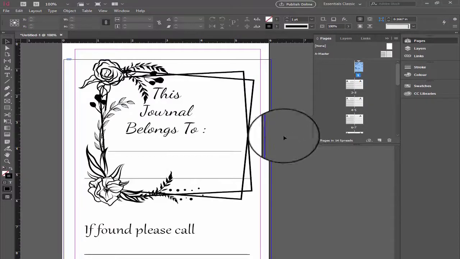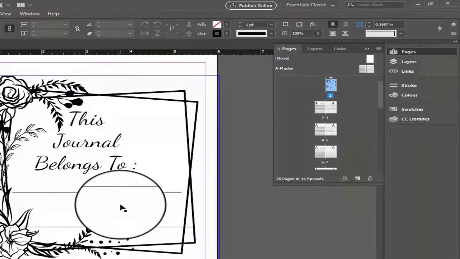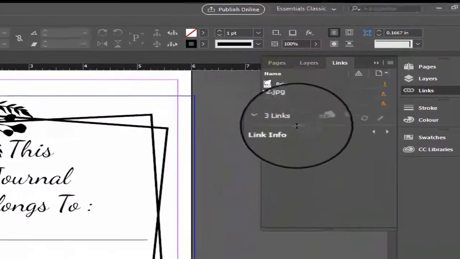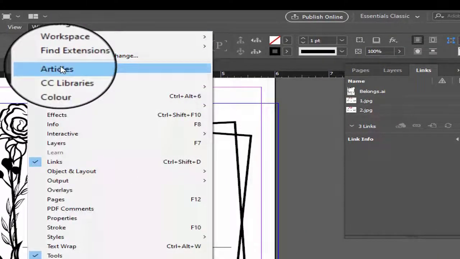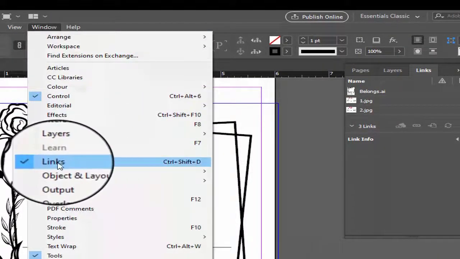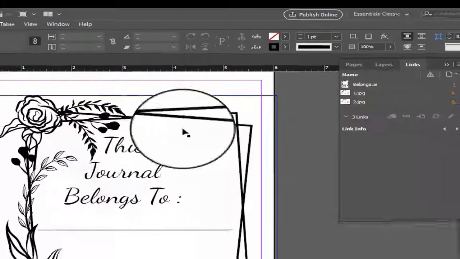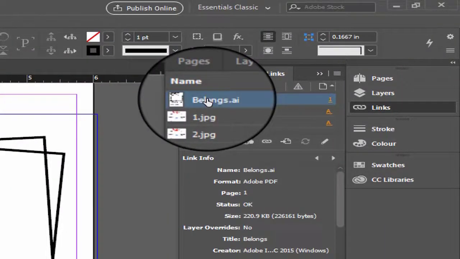In case you made a mistake in the design, or you just want to add something to it, you have the ability to do so. Go to Links here. If you don't find it here, go to the Window tab and look for Links and click on it to make it available. Anyway, let's get back. Select the file.